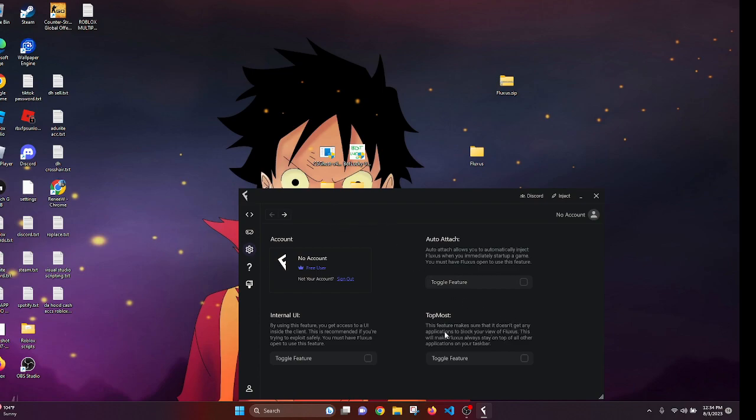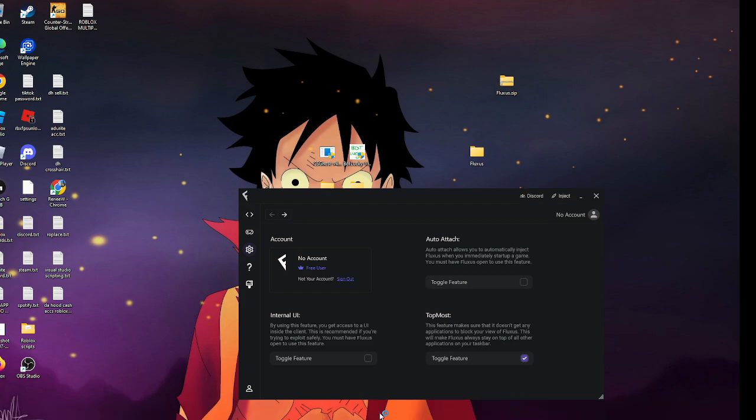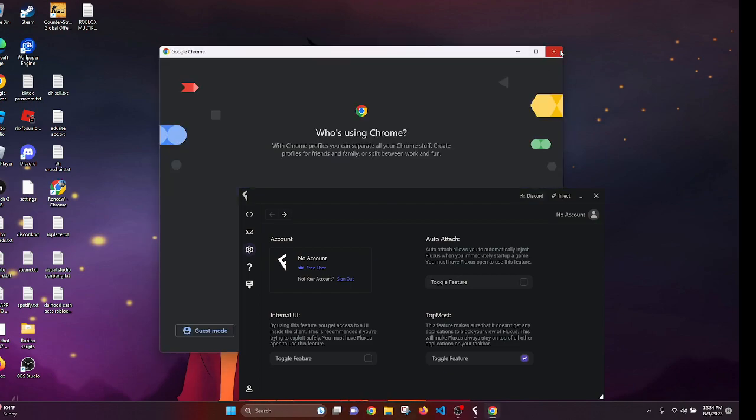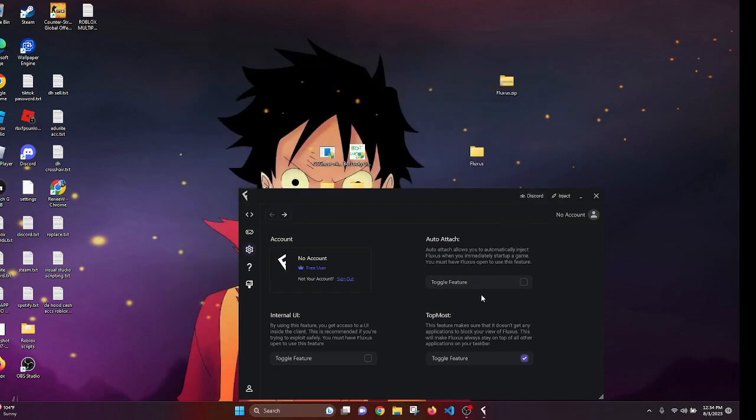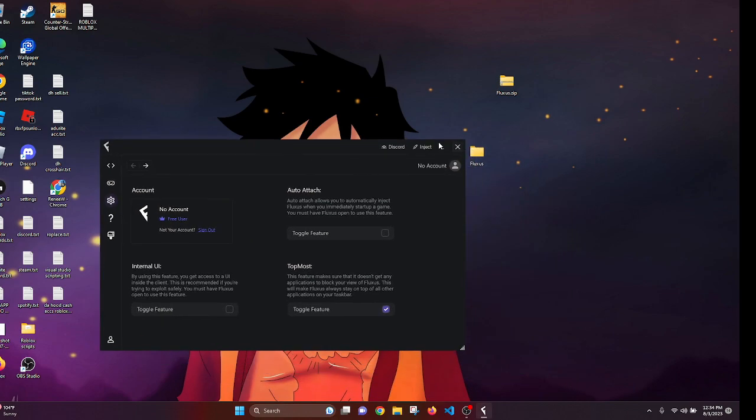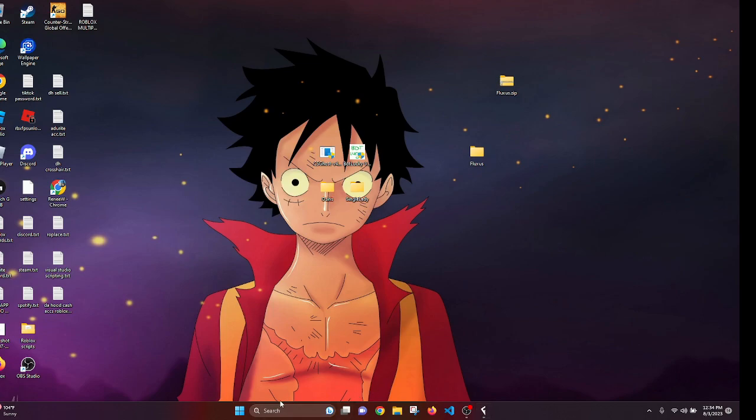Okay. This feature makes Fluxus topmost, so it makes sure that no applications block your view of Fluxus. This will make Fluxus always stay on top of all other applications. So we can try this just like that. Yeah. Okay, cool. Alright, so now we've tried that. I'm just going to turn that off because I don't want that.